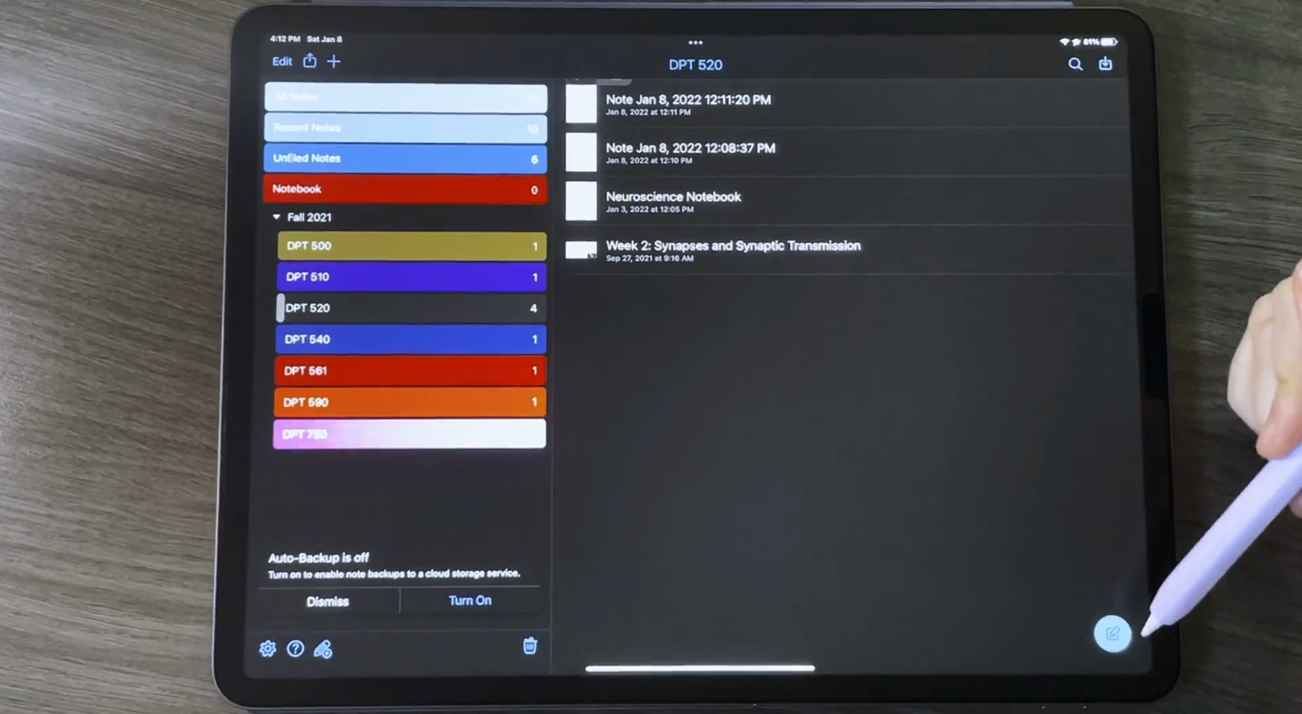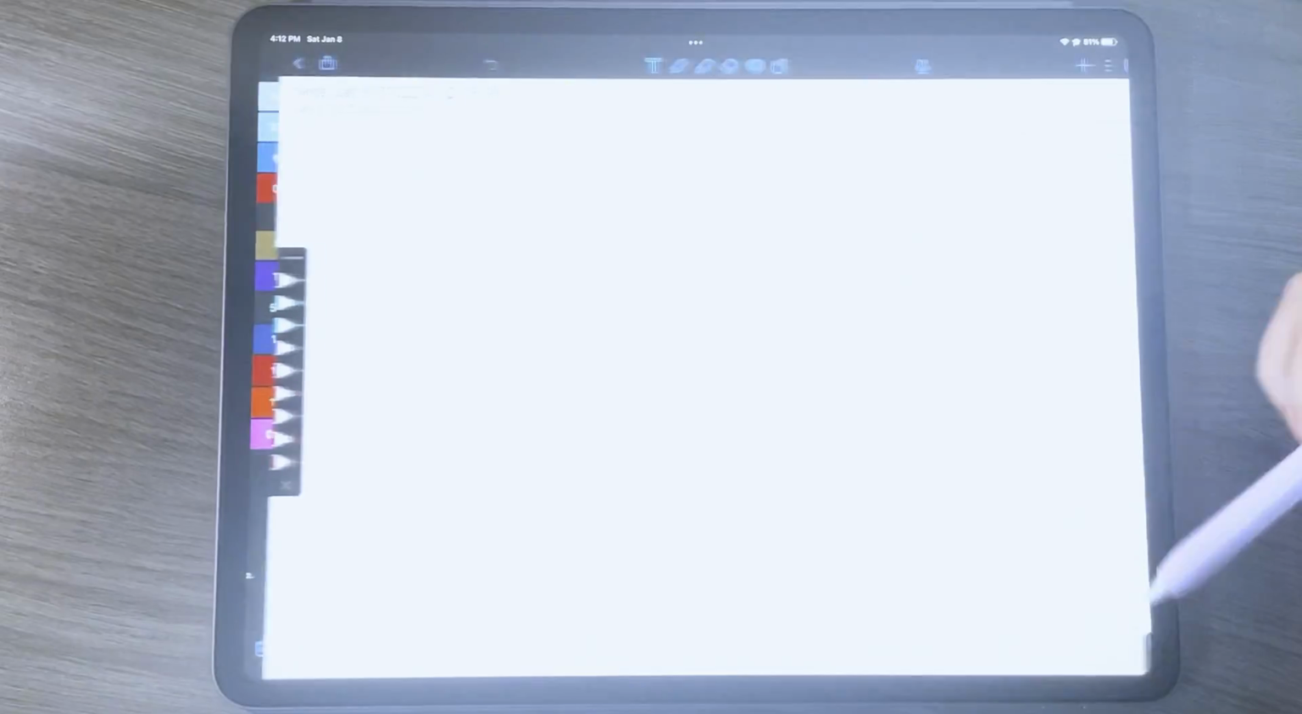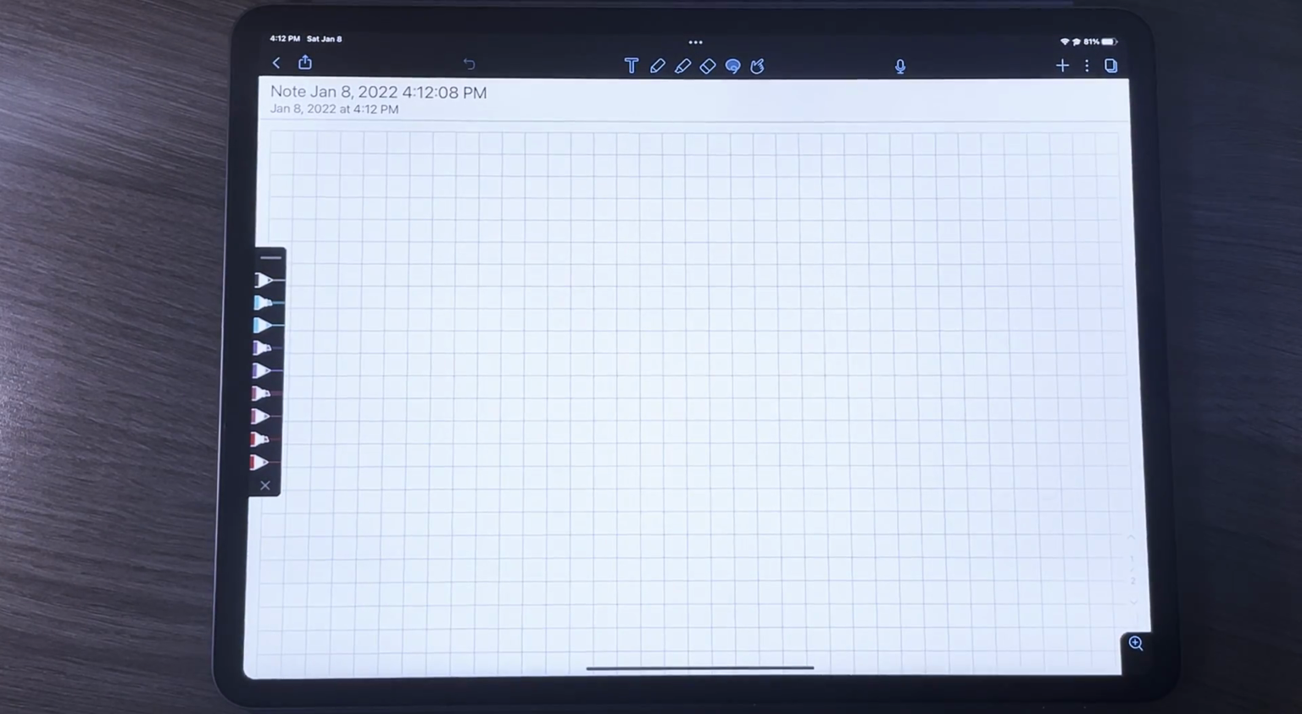In Notability, I click on the bottom right here. This opens me a new quick note, and ta-da, new quick note. And again, it opens with my previous template.